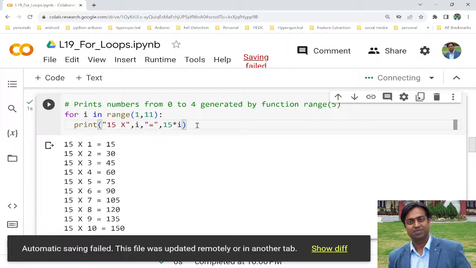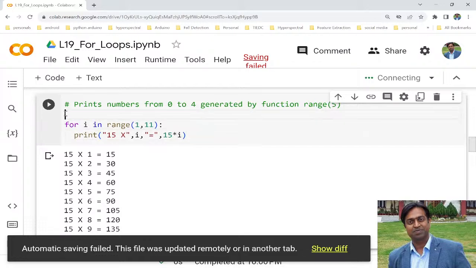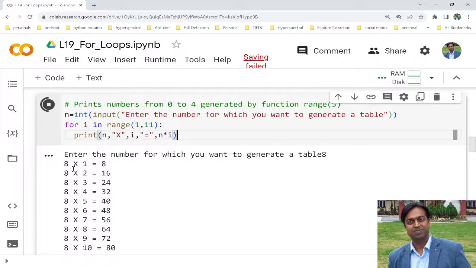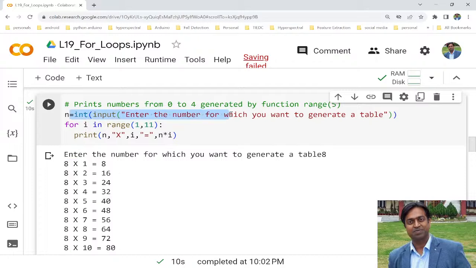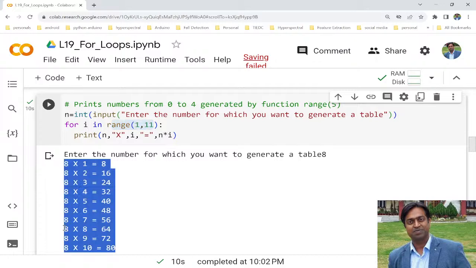And I will get a table of 15. If I want the user to enter which table they want, I can ask the user to enter the number using input. It's going to generate a table of 8. So we just take the input from the user, and with the help of the for loop and the range, I am able to generate a table. The for loop is very useful, especially when we need to process repeated tasks.